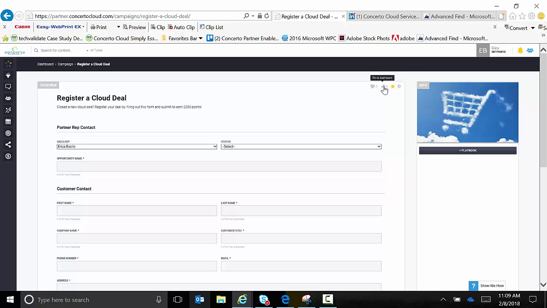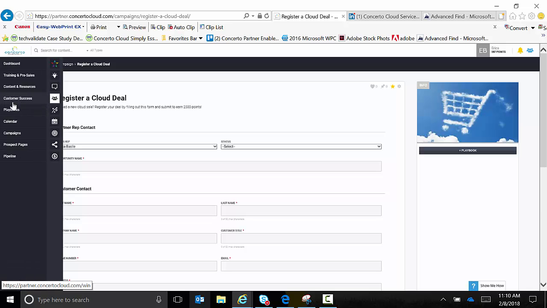You could also pin this to your dashboard. If you know you're going to be a rock star and registering these cloud deals, you may just want to pin it to your dashboard because you know you're going to be using it a lot. It'll be right there for you as well. So it's up to you. You can customize your page how you like. That's a nice thing about it.